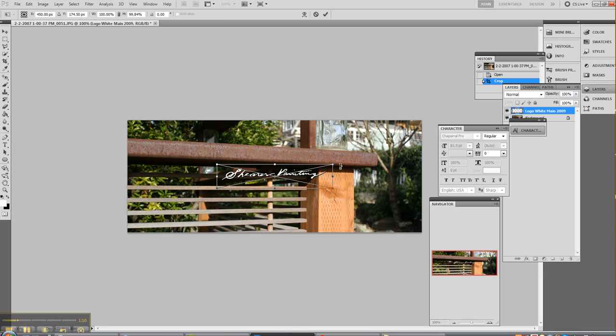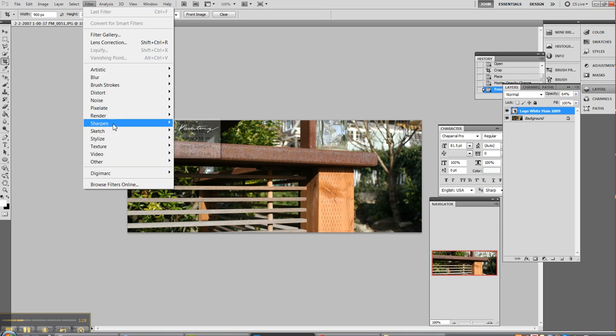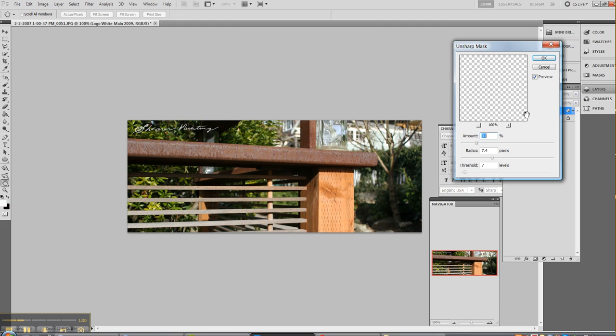Let's drag my logo over onto the picture. Let's change the opacity a little bit. Control T shortcut, make it a little bit larger. I'm gonna sharpen the image just a tad.